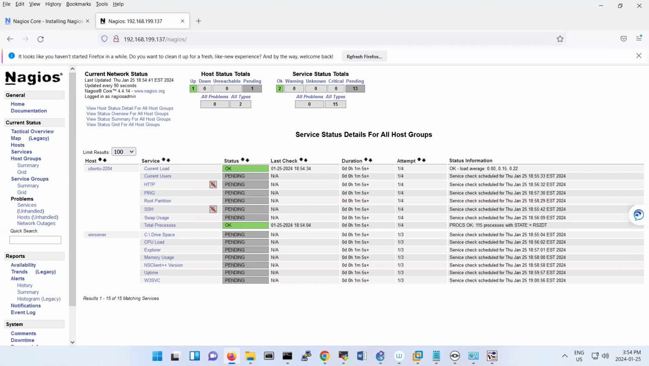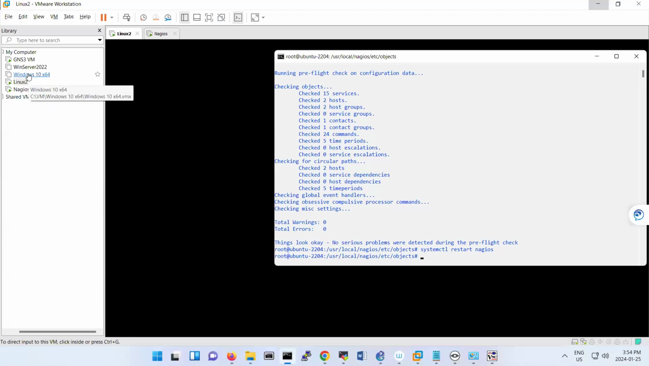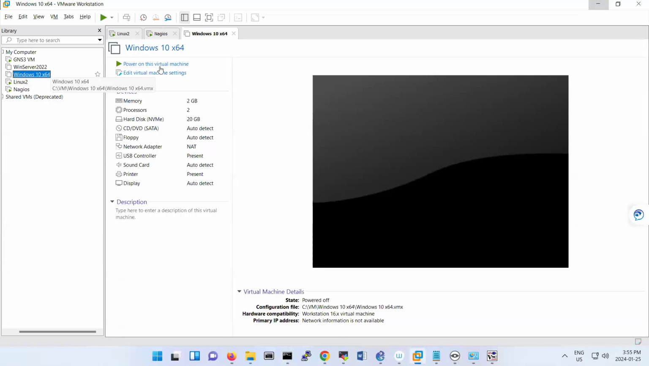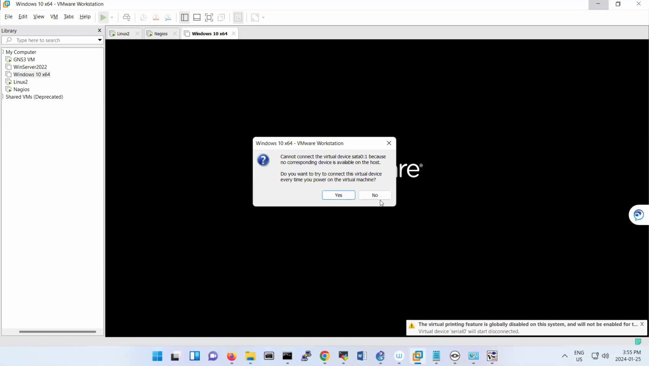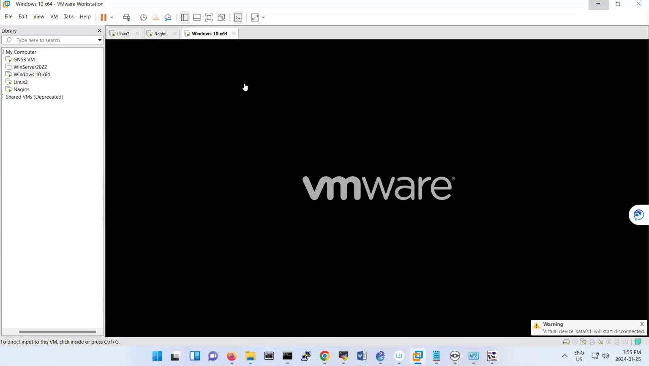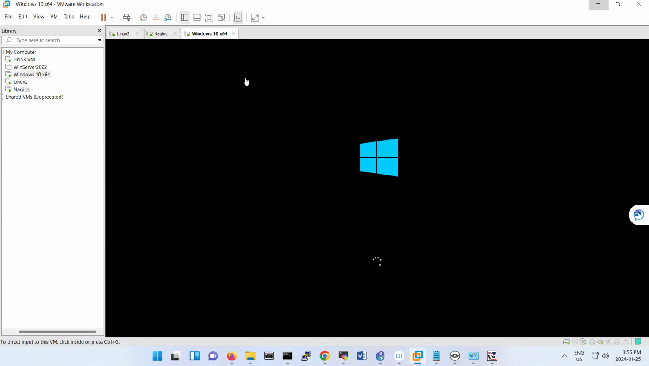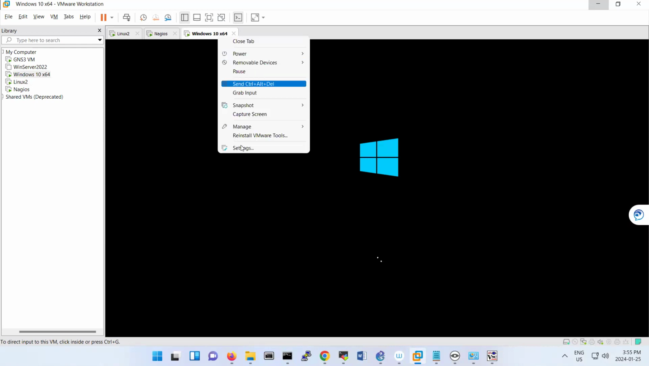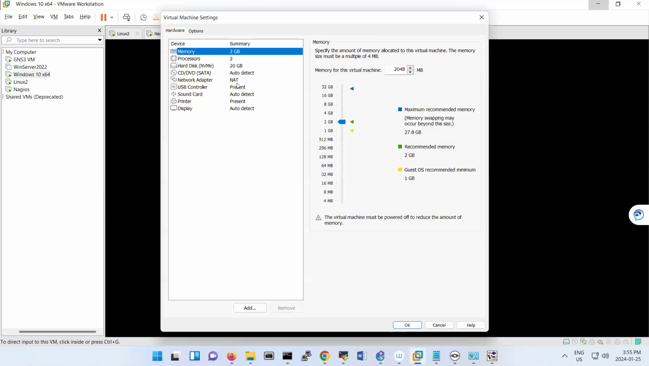Okay. Then the next one that we are doing is the Windows operating system. So I have one Windows 10 here also. I hope this one is not part of Active Directory, so we can do it. Make sure this one is also part of your NAT configuration. So is it?